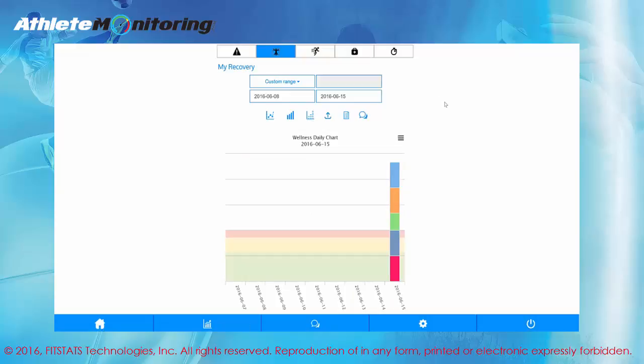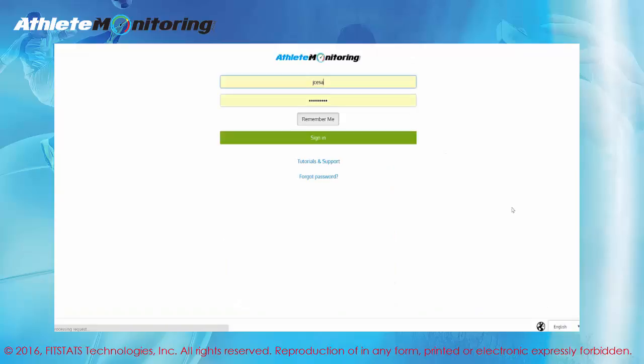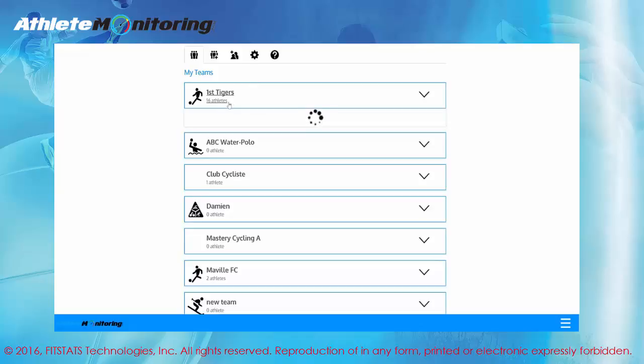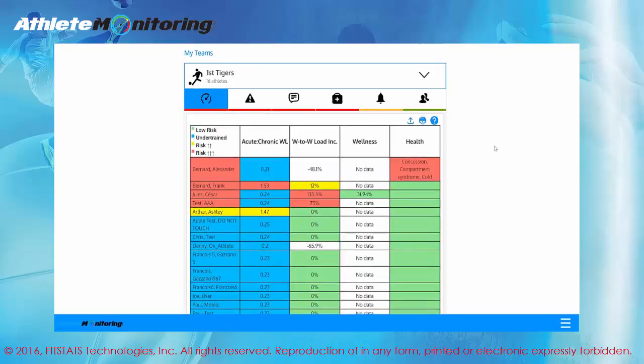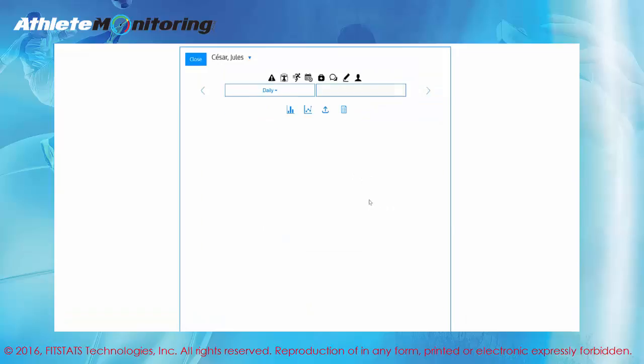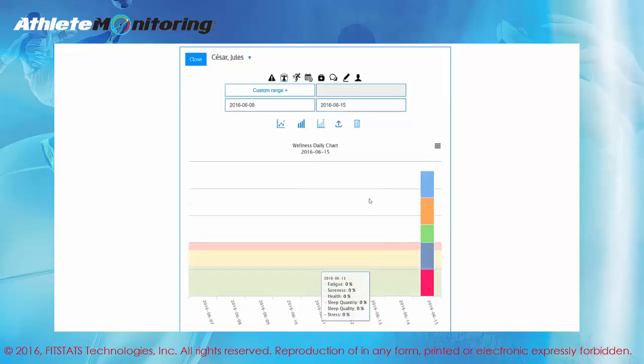So that's the athlete's view of the daily wellness questionnaire and logs. Now let's look at the coach's side. To view wellness data as a coach, simply expand the team for which you want to view data, and now go to the Athletes tab. Click on the wellness icon for the athlete for which you'd like to view data, and once this is open, it's exactly like the view is for athletes.